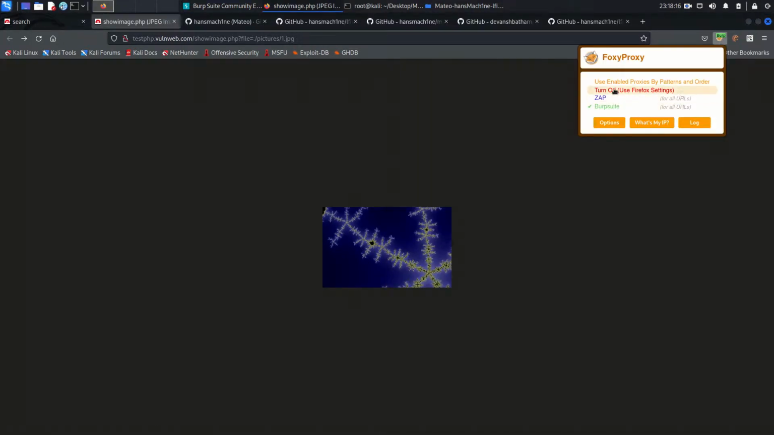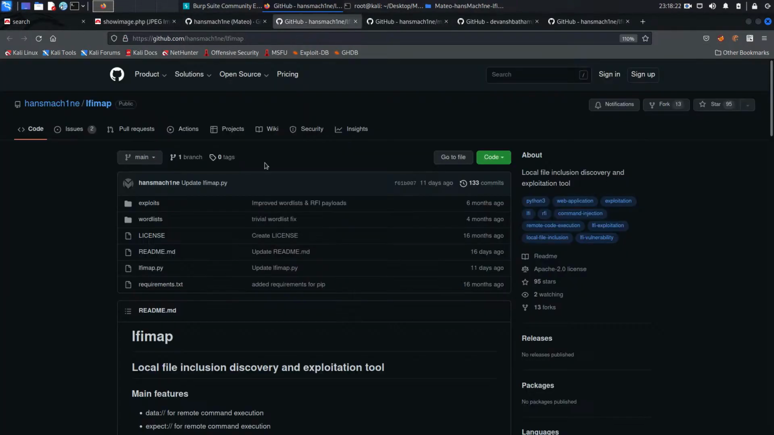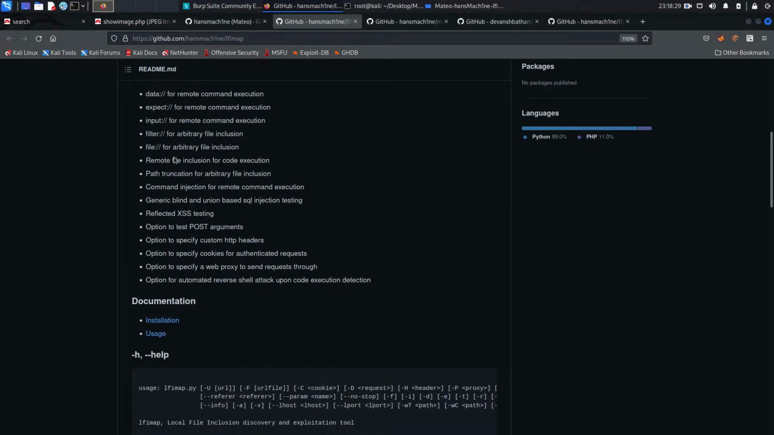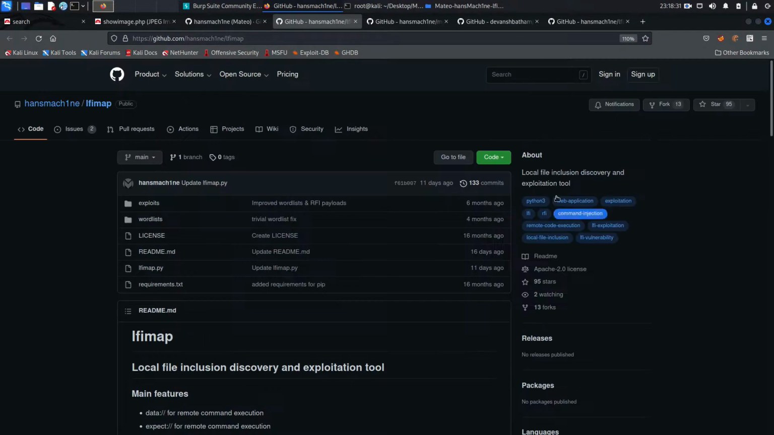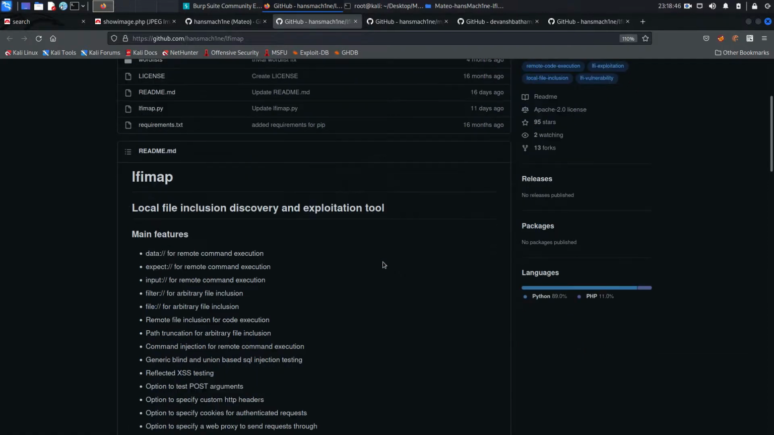We will again test this vulnerability with LFIMAP. But before going to LFIMAP, as I mentioned, we must know how to use that tool. So come to the README section, and here you can read what the features are. It is built on Python 3 for web applications, especially PHP web applications, and you can test LFI, RFI, command injection, remote code execution, SQLi, and XSS also.